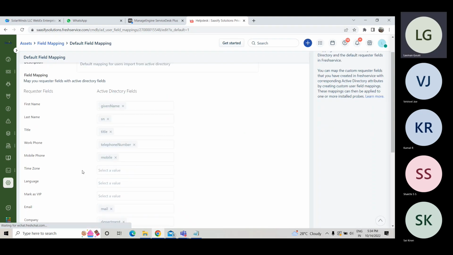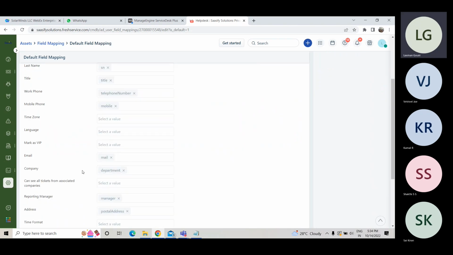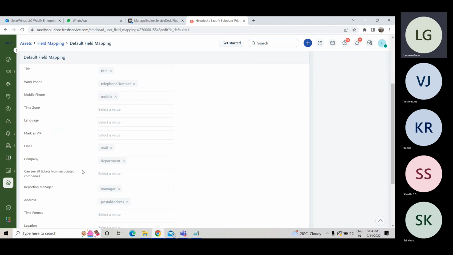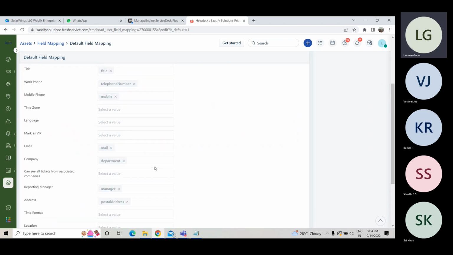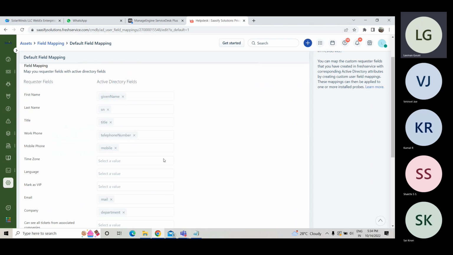right? What is the first name? It is going to query given name of Active Directory and map to the first name. What is the last name? As an attribute. What is the title? Title lowercase. Work phone, telephone number. Mail as mail, company as department, reporting manager as manager, so on and so forth. So all these attributes we are mapping here on this cloud console. So once the mapping is done and successfully in place, with respect to attribute information that is available on the Active Directory will be mapped to the respective nomenclature on the console and saved.